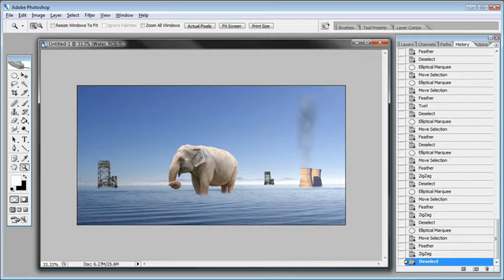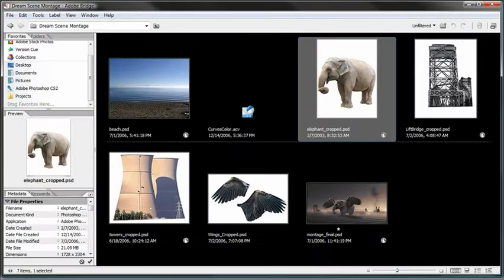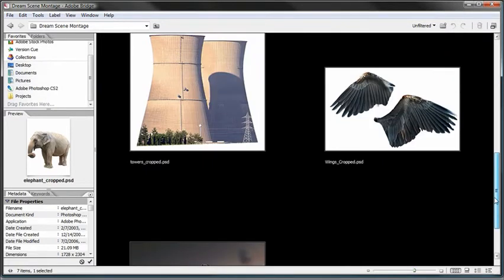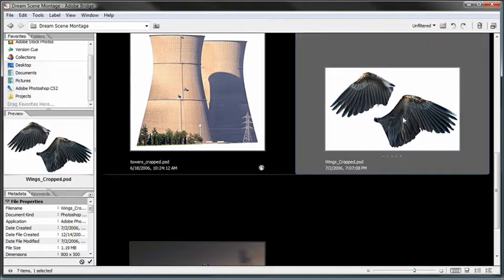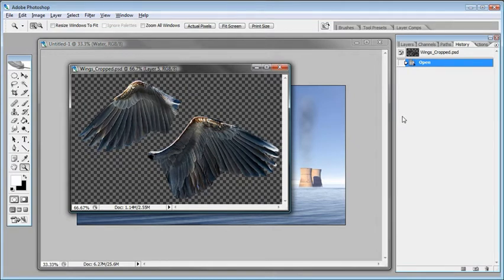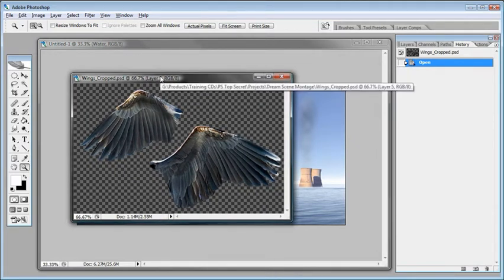Let's go into the Adobe Bridge, and we have a cropped image here of some wings. And I already cropped this out. This is actually cropped out of a big seagull or something that was in the water, and so I cropped the wings out of it. And I already did all this, so you don't have to worry about it. And the resolution was not that great.